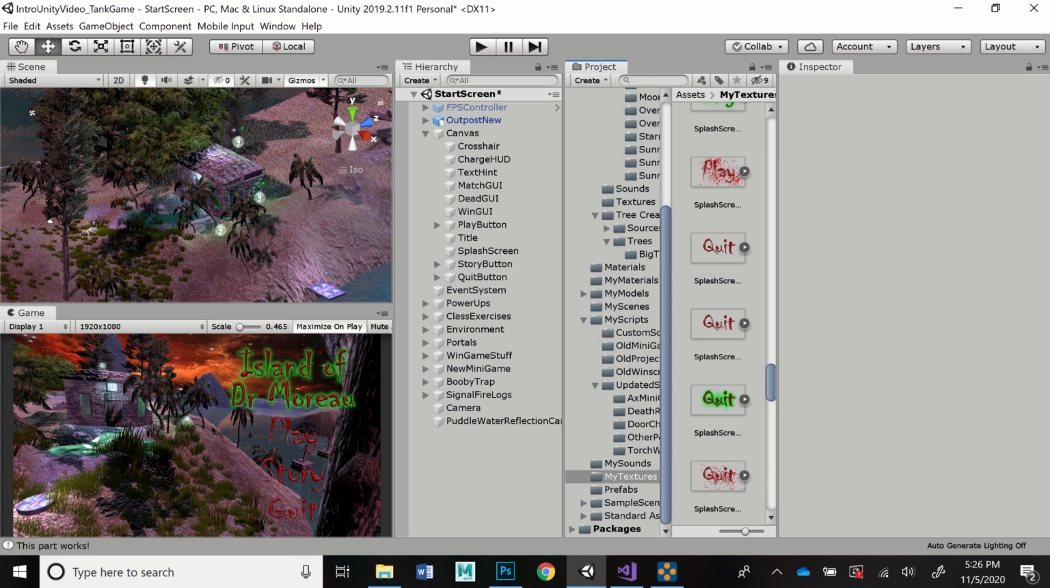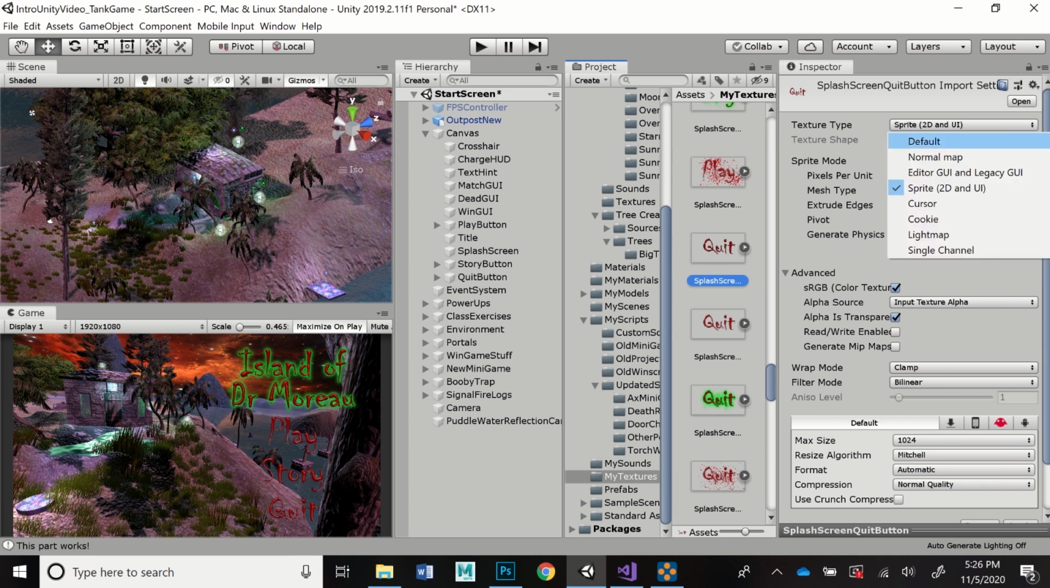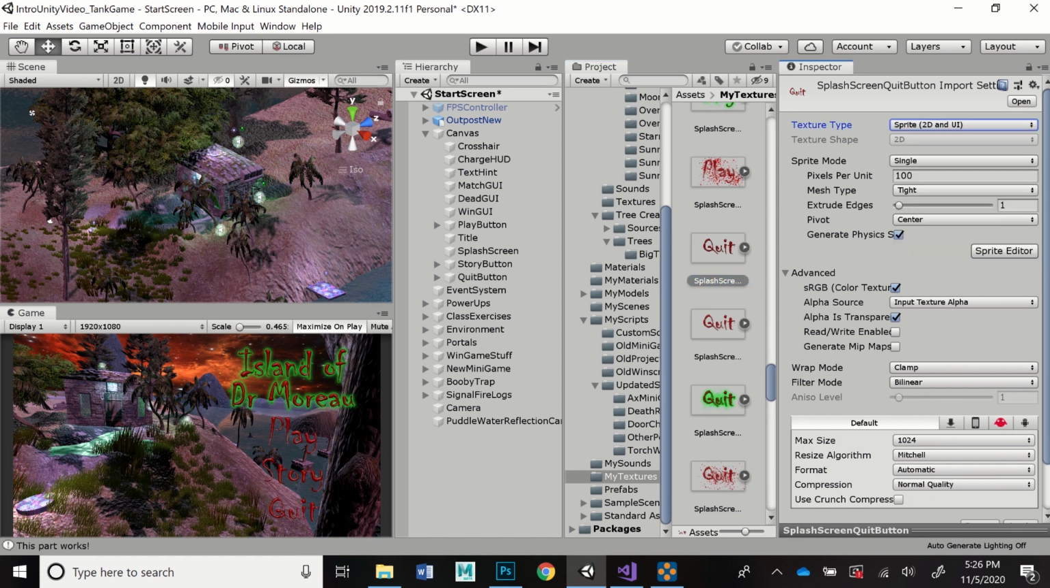So make sure that on each one of these, when you import them, you select them and change the import settings from default to, in this case, Sprite, 2D, and UI, because when you're working with buttons, they're actually looking for a sprite. So you do that for each one of these. Make sure you set the max size. I use 1024 on all of these, and hit apply at the bottom of the inspector.